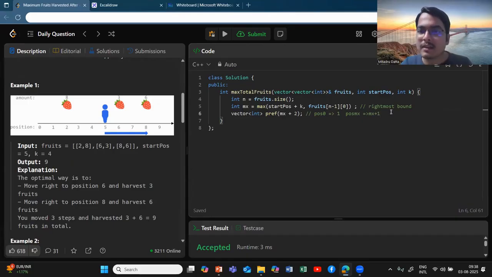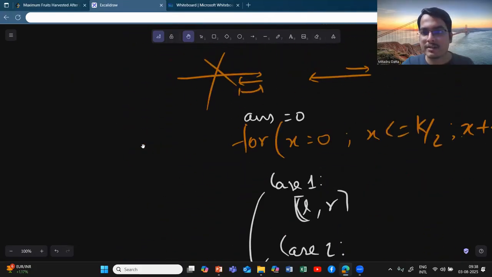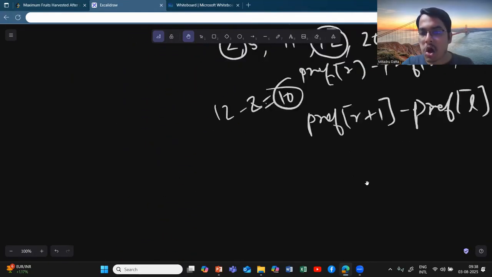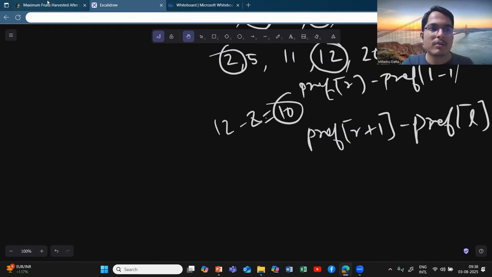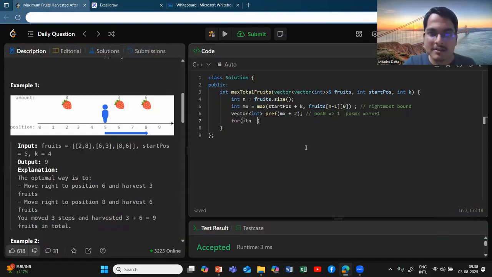One based indexing, I hope you know already. And the first position we will keep always as 0. First position we will keep 0 for calculating some prefix ranges this way.